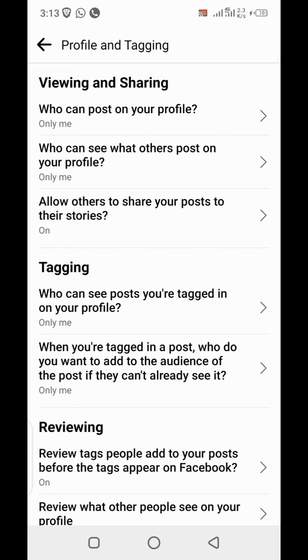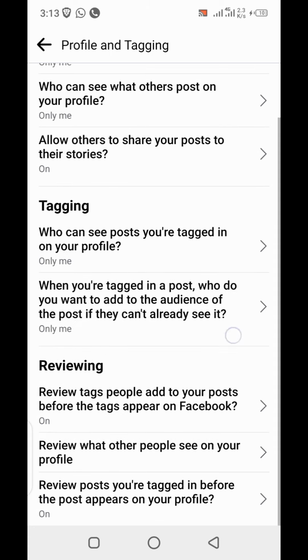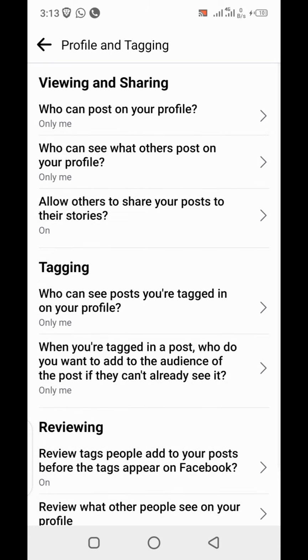After clicking on profile and tagging, you would see some areas where you might need to turn the options to only you. For example, viewing and sharing. Who can post on your profile? In the real sense, why should someone come to my profile and post there? Except maybe you're an old friend and you want to post on my profile to let me know that you exist and you're still alive. So the number one thing is you need to go to who can post on your profile.